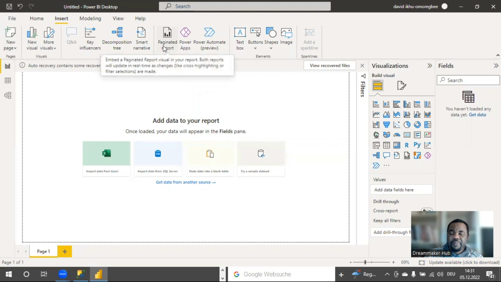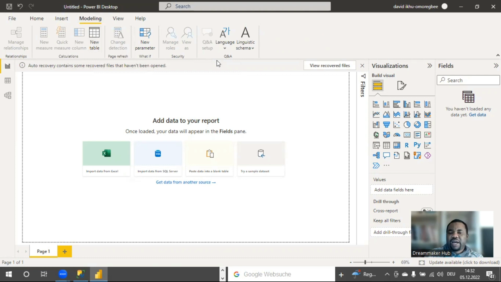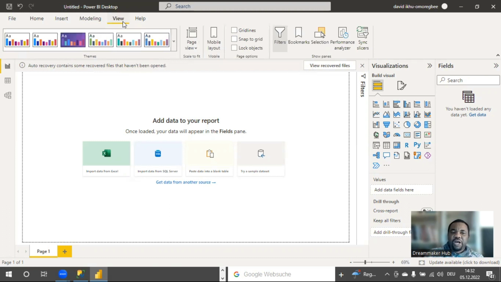I will talk about that later, and you have many more. Under the modeling, you can see new table, new parameters, and you have your language and linguistic schemas. And under the view, the way you want the dashboard to look, you can do some manipulations here. And here you have your filter, your bookmark, your selection, performance analyzers, and you want to also synchronize your slices. We will talk about that in subsequent videos, but this one is to give you an overall view of Power BI, what you're going to expect, and how we're going to get some kind of interactive dashboard and how to go about it.